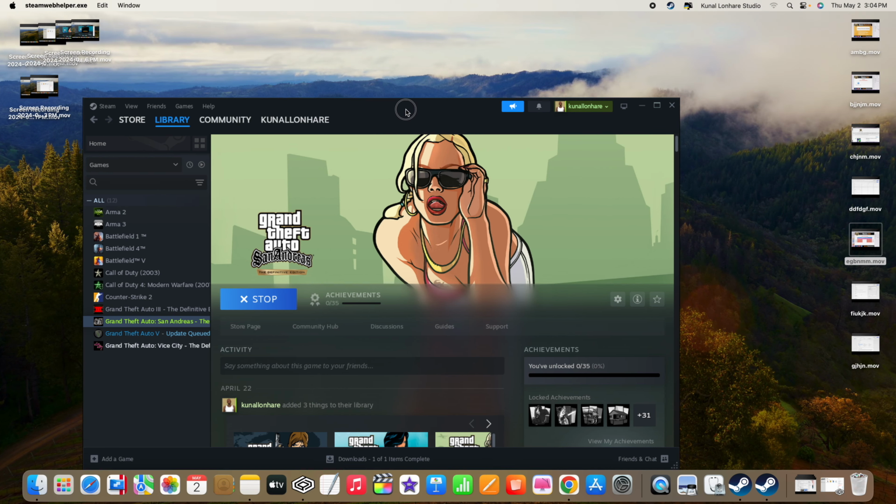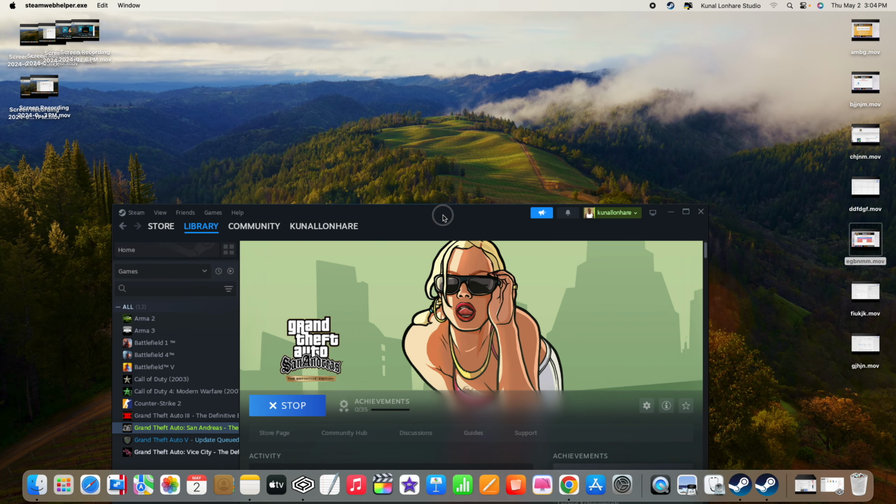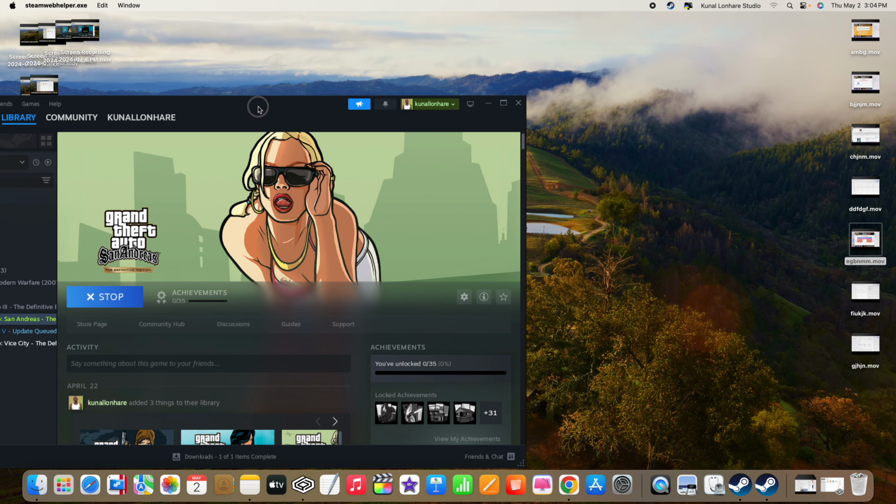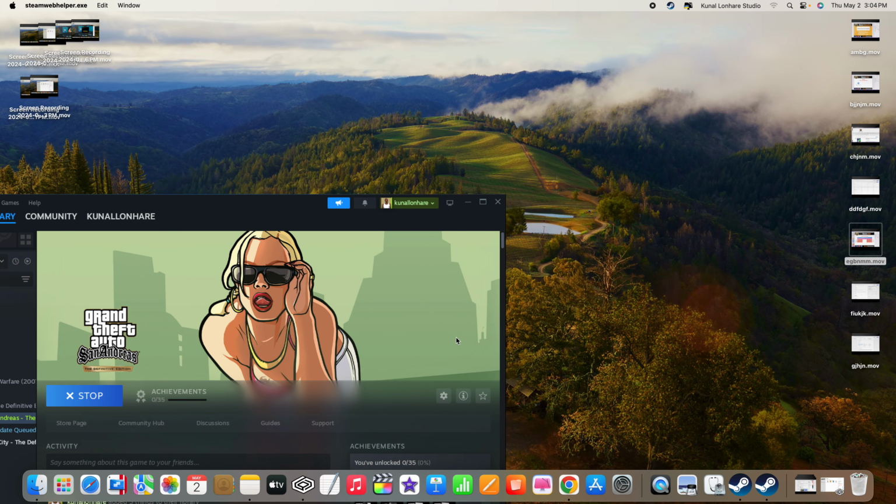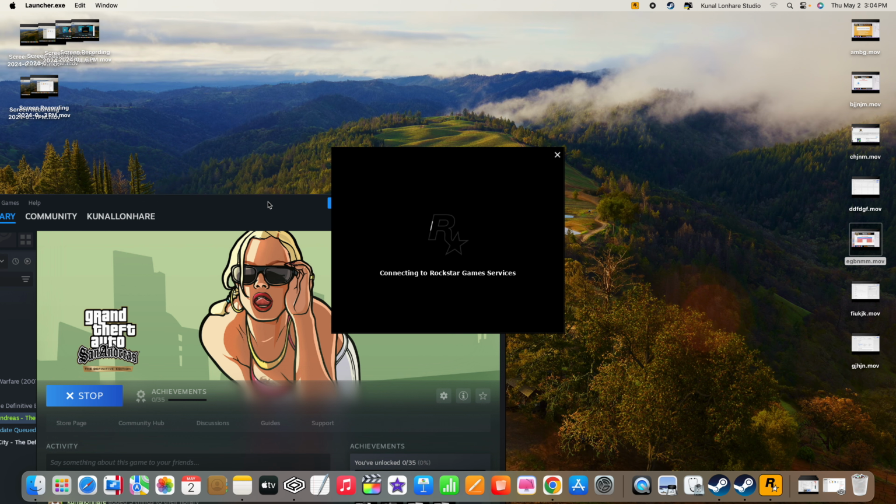Don't hurry about anything, it will automatically start, but sometimes a pop-up appears in the background. So make sure you don't see anything at the back. Otherwise you just have to wait when you launch it the first time. It will take time, but it will gradually start. You can see connecting to Rockstar Game Services.